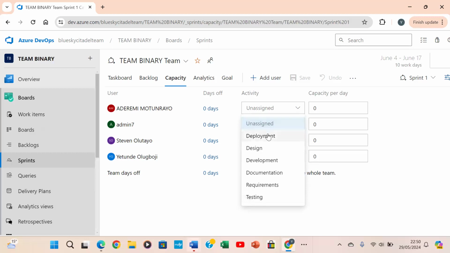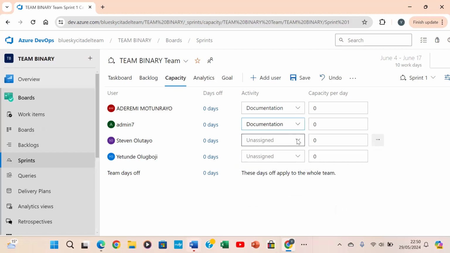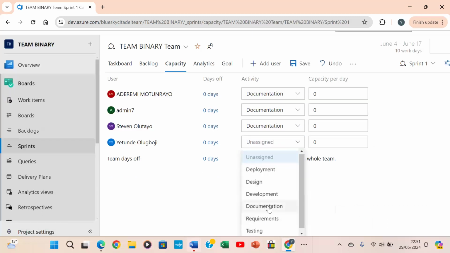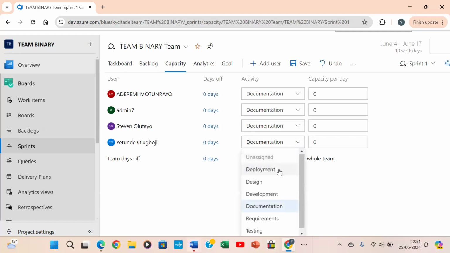What do I pick for Scrum Masters? You use documentation for them. Just open any of the drop downs. For your developers, like you said, it is development. For your testers, the QAs, it is testing. For your BAs it is requirements.